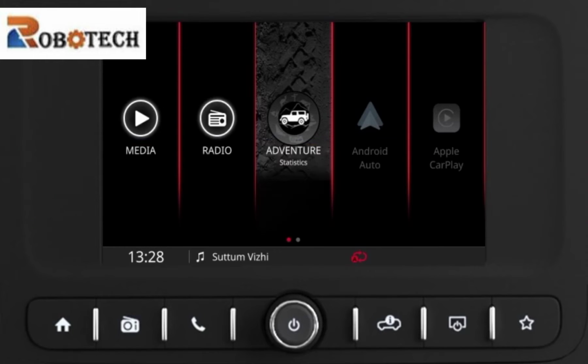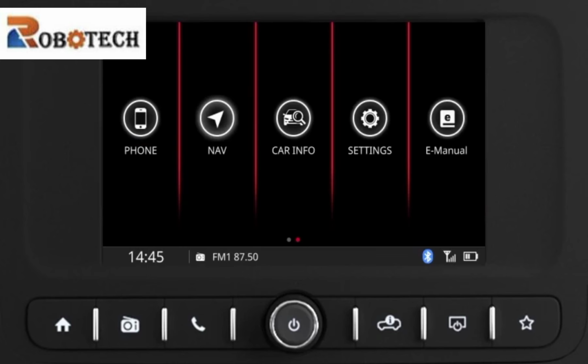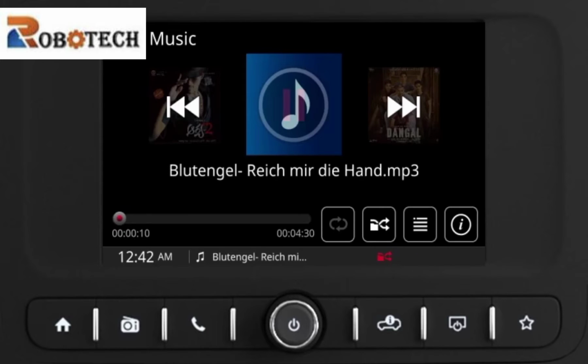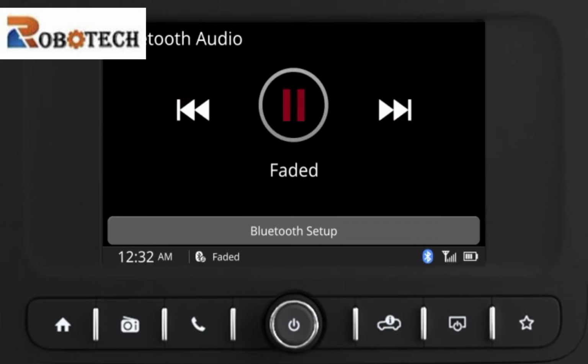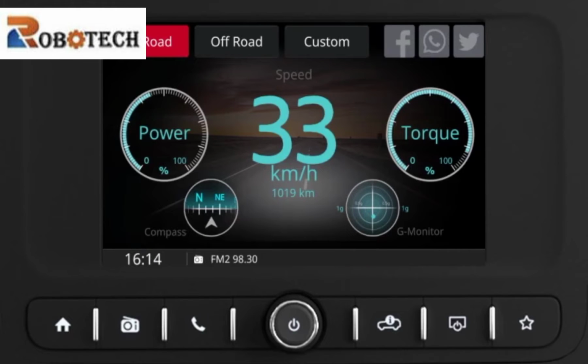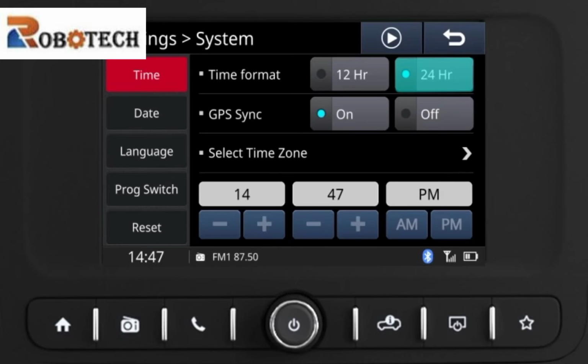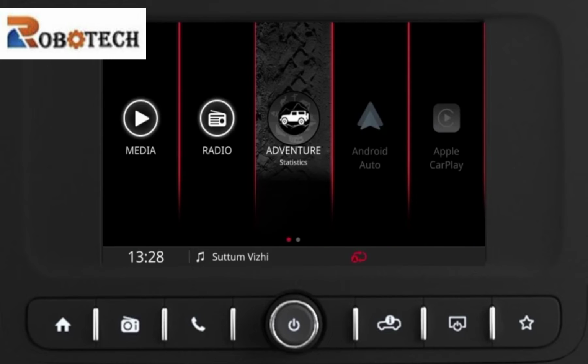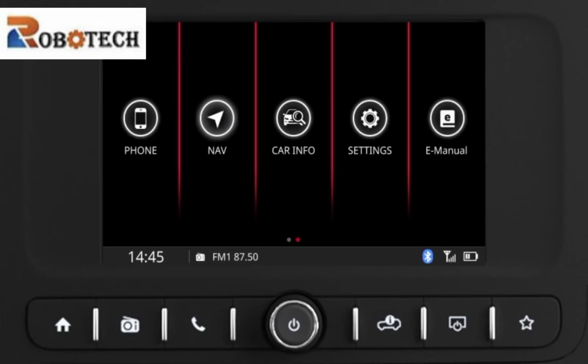Introduction. Infotainment system is a color touch screen with a combination of entertainment, Bluetooth connectivity, car information, adventure statistics, navigation, and various settings. The home screen is the main screen for the user to interact with the infotainment system. It pops up when the home button is pressed. Home screen consists of two screens. By swiping left and right, user can access the option available.